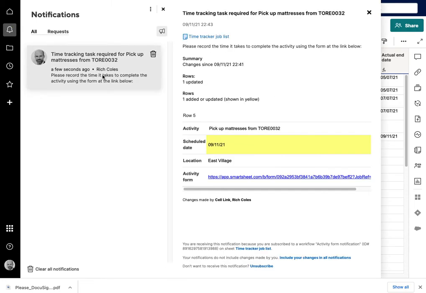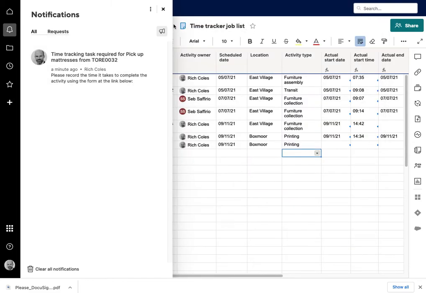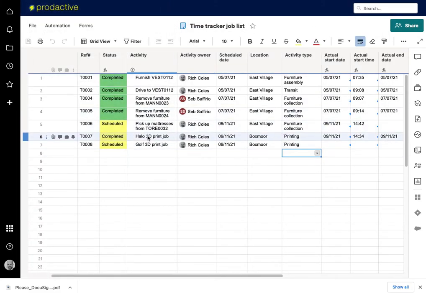Let's go in and see what the form says. Please record the time it takes to complete the activity using the form at the link below. So the person's been told what they want to do, the date, where they've got to go, and they click on the form. We've already done that form, so I'm not going to click on it again, but that's how it works. If I close this one here and save the sheet, a further notification will come in for the next one in a moment.